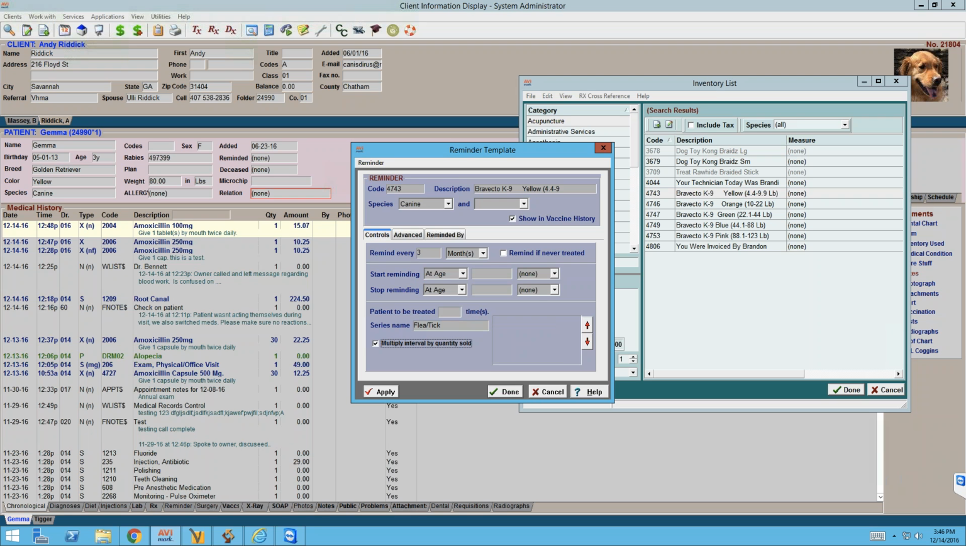Okay. And can you change it to 12 weeks? Can you get that specific? Because that's what the company wants us to do. Yeah, we can change it to 12 weeks. Okay. And then for inventory, you'd want to multiply interval by quantity sold in case they bought 2. Then it would show that they're due in 24 weeks. I got you.